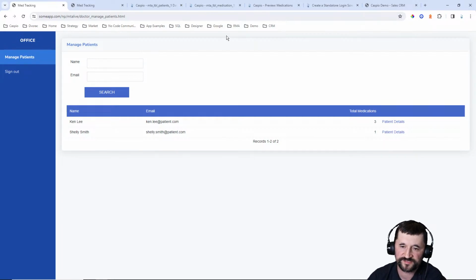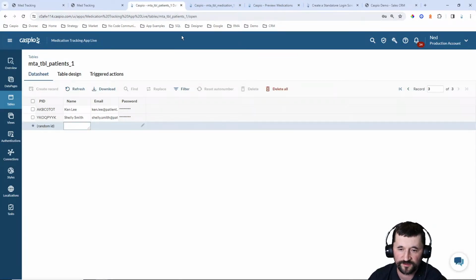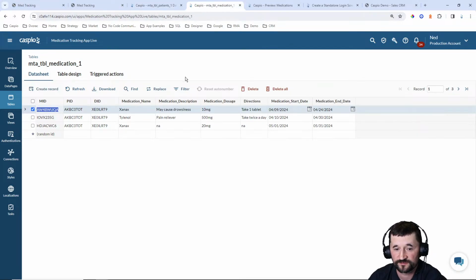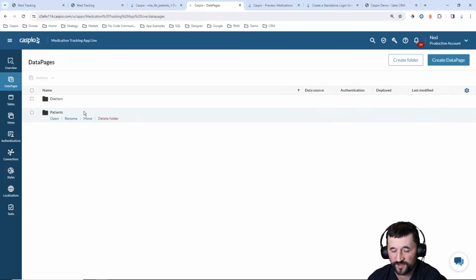So that's a very simple example of a SQL statement that we can add inside a data page in order to calculate things like that. And it can also be applied towards dashboards too.